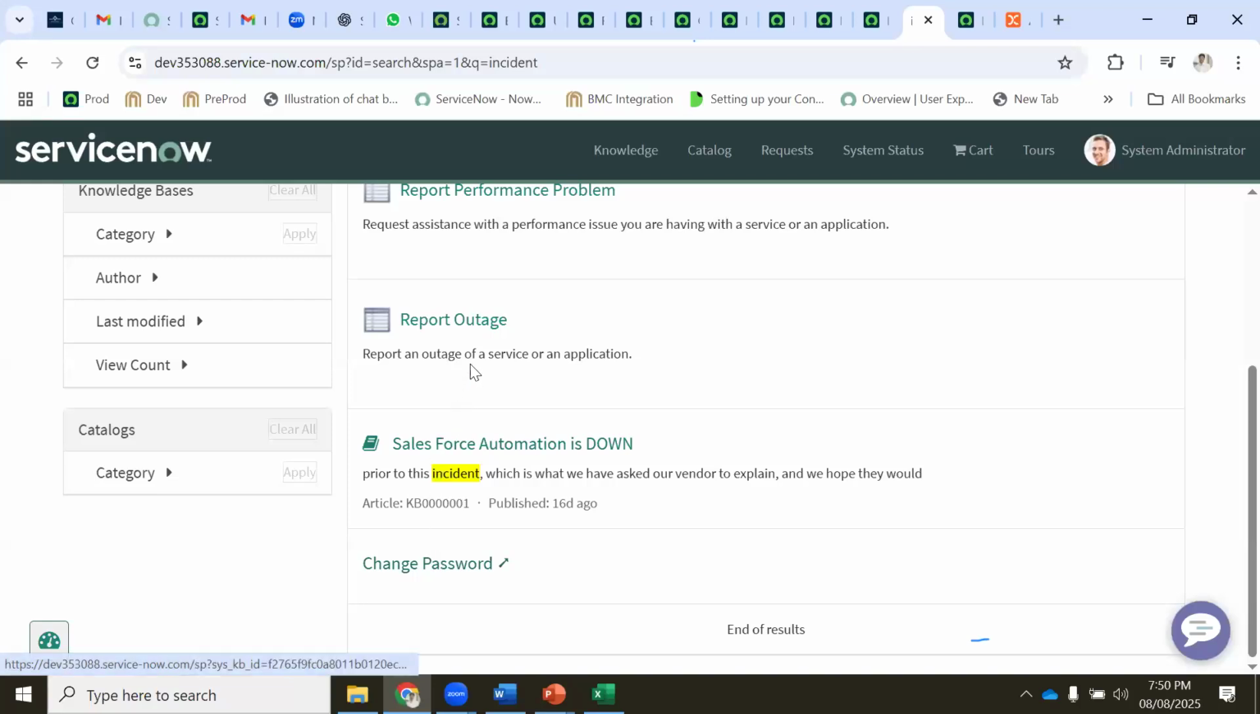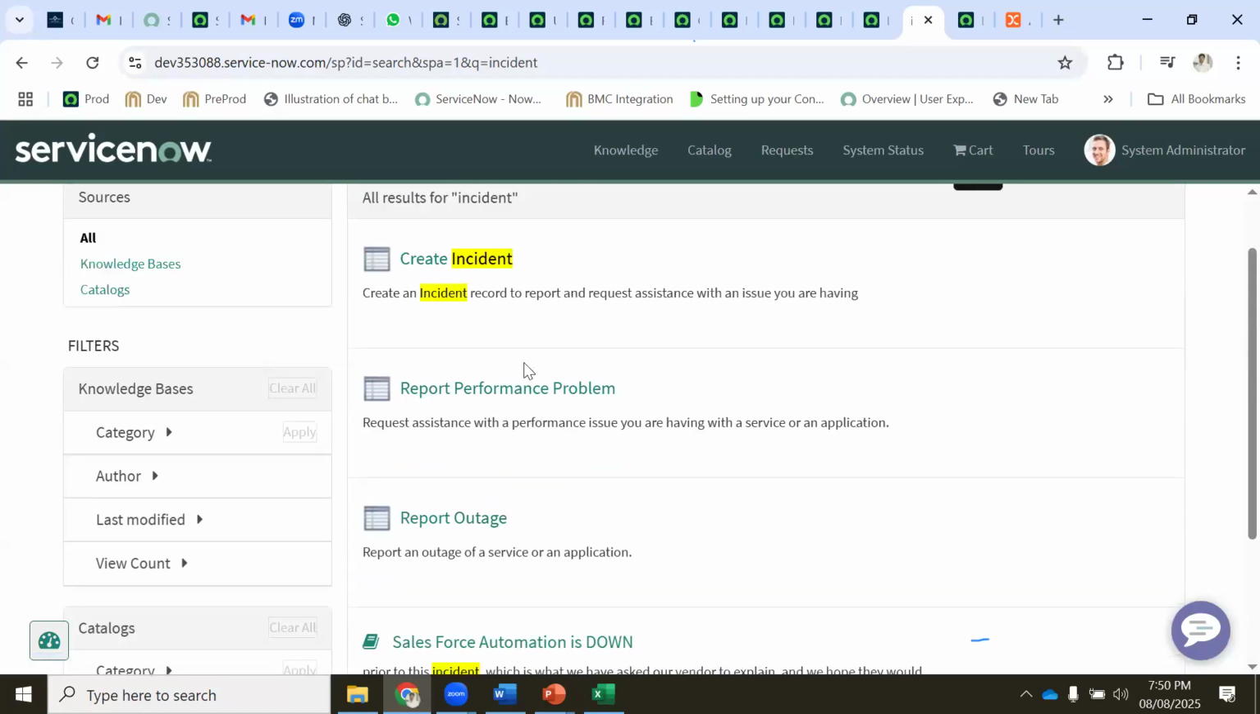Okay, then they are saying there is a report outage. Outage is nothing but the bigger issue. Okay, so report performance problems, create an incident.